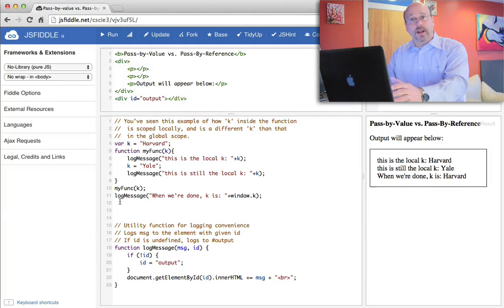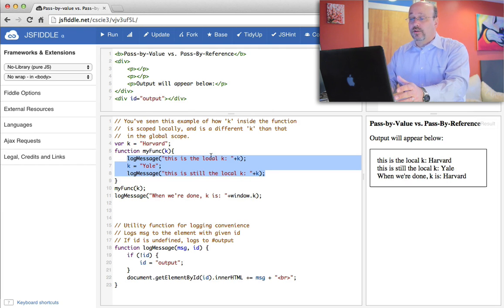Let's take a closer look at what happens when we pass arguments to functions. So you've seen this example before. This example was about showing that variables inside a function are scoped to within the function. So I've got a variable k. Inside the function, I happen to have a parameter also called k.